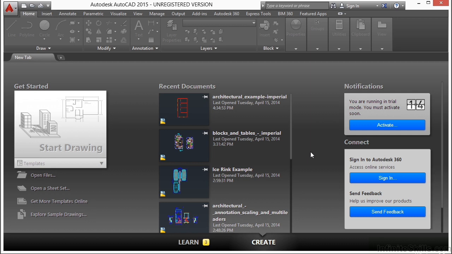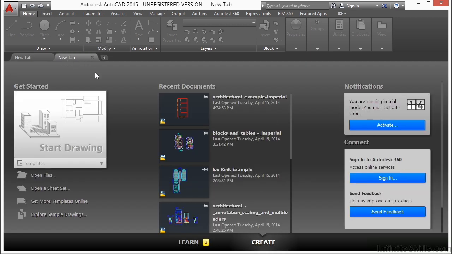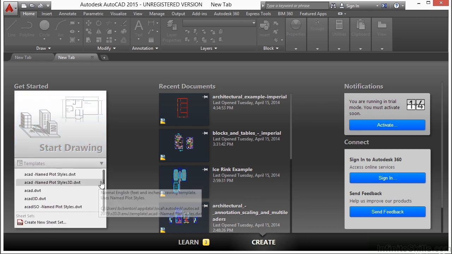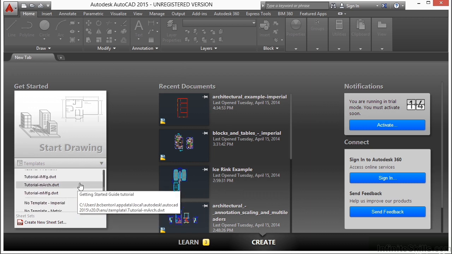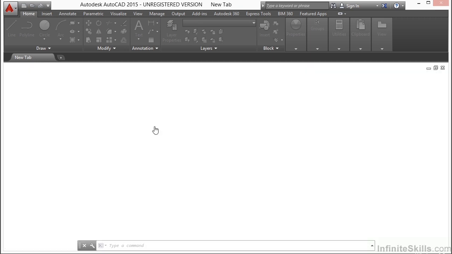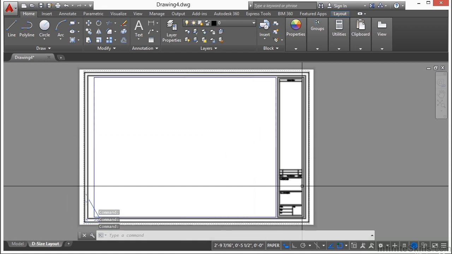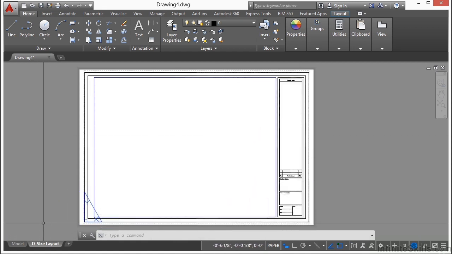Now to start off, let's open up a template file. So go to your New tab. If your New tab isn't showing, you can click on this plus sign here in the File tabs. That will bring up the New tab. Go to the Get Started section here on the left, and on the Start Drawing, click Templates. Now we want to use, you'll have to scroll down, the tutorial iarc.dwt. So just scroll down until you find it, and then select it. This is a file that's already set up a little bit and has a bit of a title block on it. So that's what we want to use.